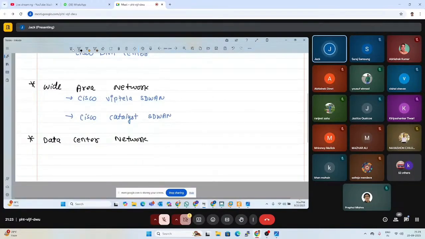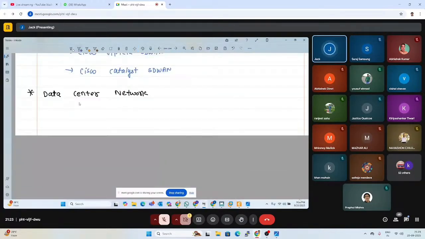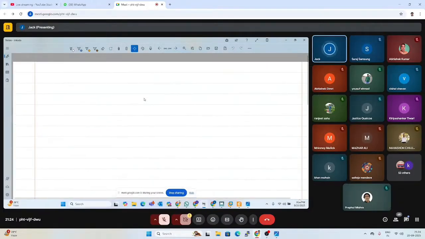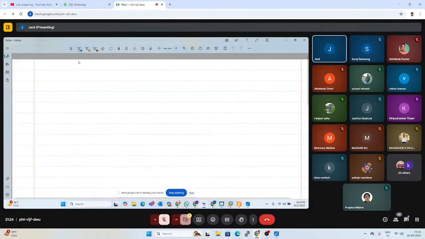Then for the data center network, they offer us a solution which is known as Cisco ACI. ACI stands for Application Centric Infrastructure. Cisco ACI, Application Centric Infrastructure. So when we talk about the Cisco ACI solution, guys, because our focus is on Cisco ACI now, right? Not on the DNAC or SD-WAN.